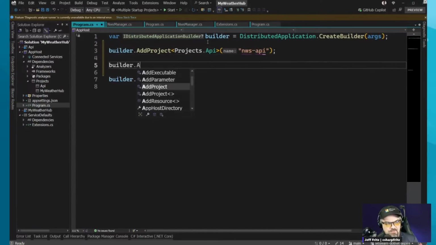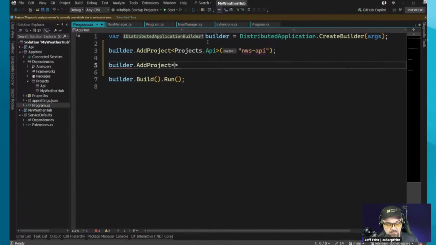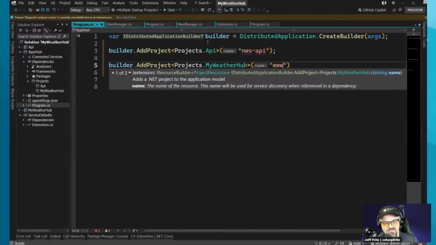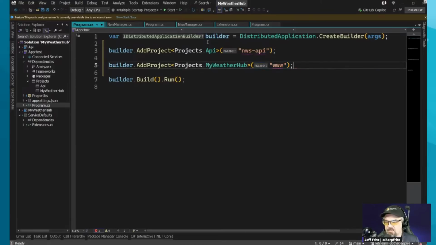And let's also add a project for the web service, the web application. There's my Weather Hub, and I'll just call this dub dub dub, because it's the website. I can call this whatever I want. This is an internal name that we can use to reference the components of this application system elsewhere in the application system. So that's not bad. I can work with that.